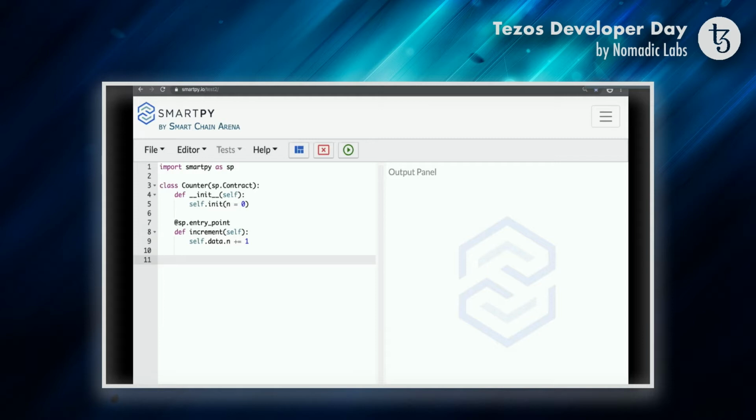Now, in order to do anything with it in SmartPy, you have to define a test first. So here we go. We're going to do just that. A test pretty much always starts by creating a scenario. A scenario is a thing in which you can do all sorts of experiments locally. You can create contracts, call contracts, have contracts call each other, et cetera, and simulate it locally first. So I'm creating an instance of the counter contract that we defined above, and I'm going to add it to the scenario. This is done like this. And furthermore, I'm going to call the increment entry point once.